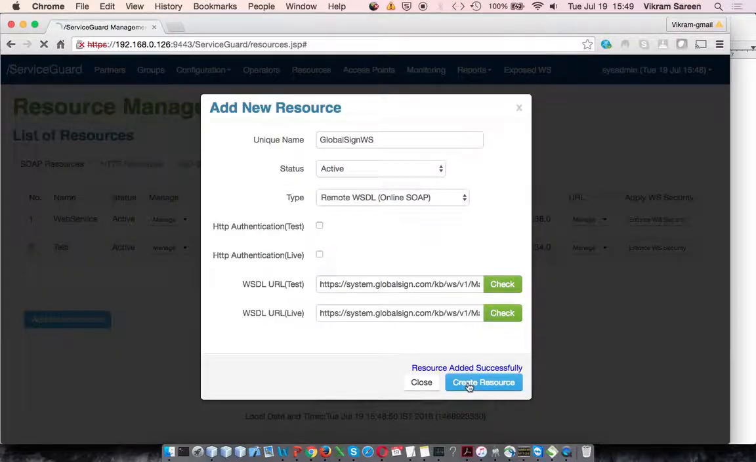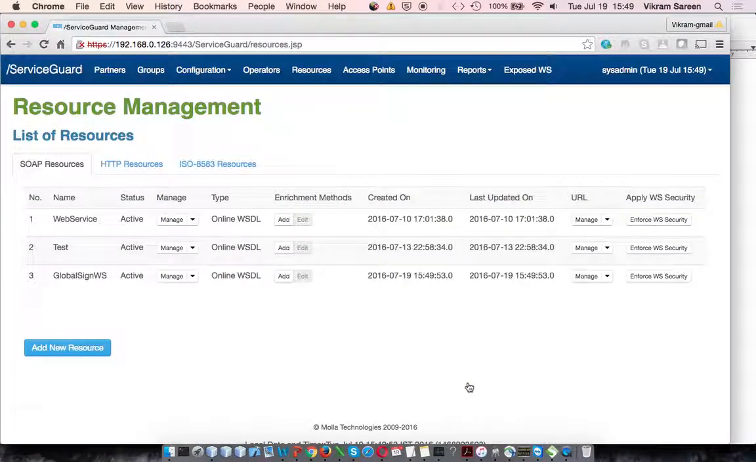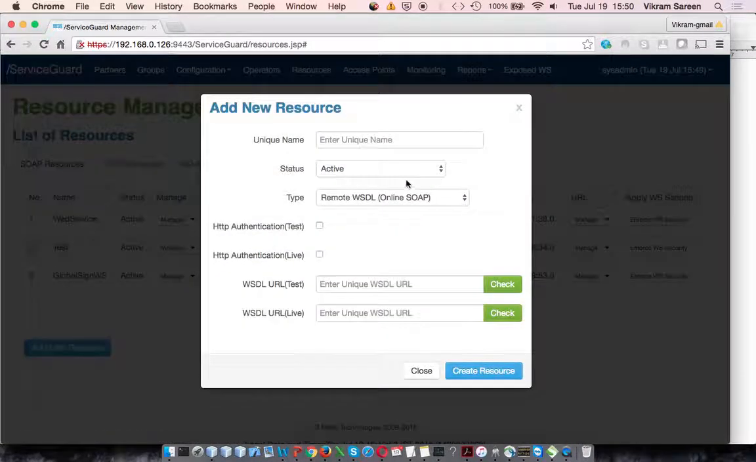At this time the import is happening internally. WS import, which is a standard way of doing the import in Java, is being used. As you can see over here, we have the GlobalSign WS being imported properly. So I'll also quickly do the other one.